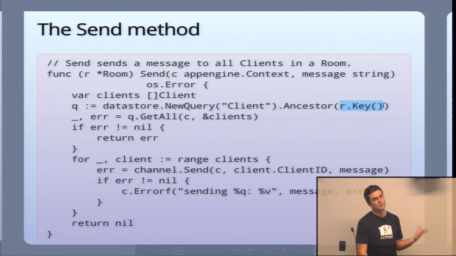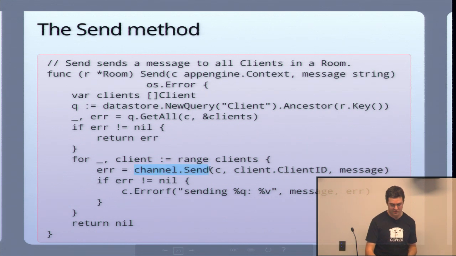So we're looking for all of the client records that are children of the room. Then we use the getAll method to execute that query, and that stores all of the clients in the client slice. Then we can iterate through the client slice, and for each one of those, we do a channel send call. We identify the channel by its client ID and send the message to that client. So this iterates through and sends that message to every client that is currently connected via a channel.